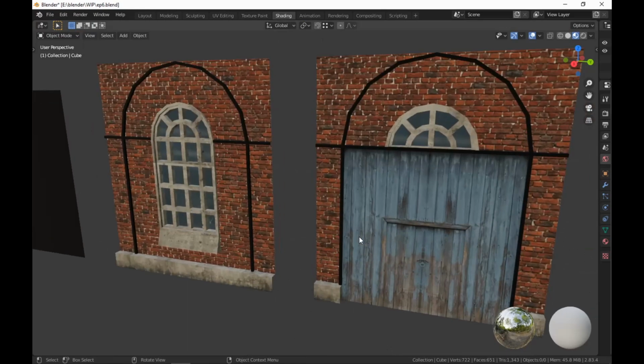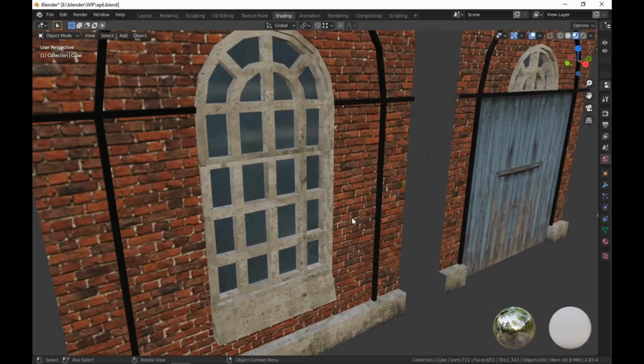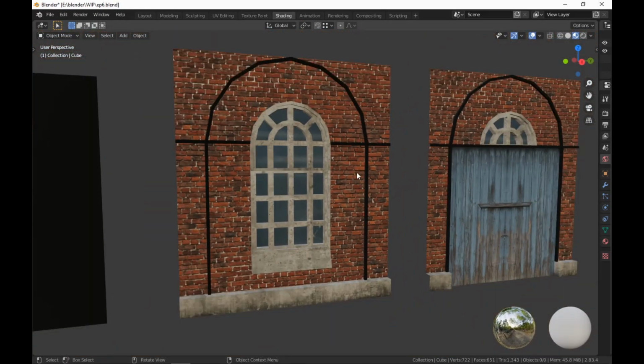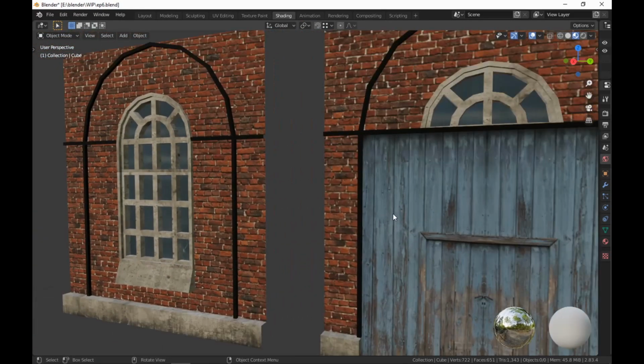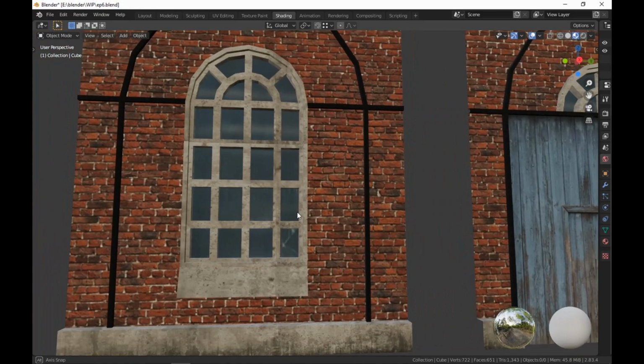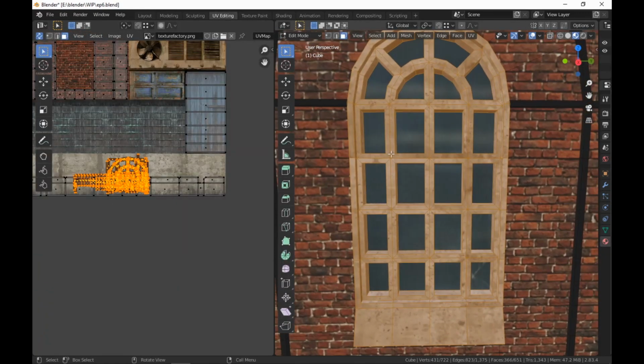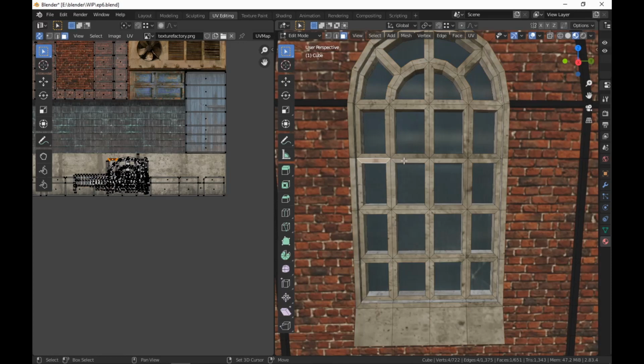Let's have a look at that. How do they look? Got a bit of an edge there that I don't like. Other than that, they look alright. Let's go UV editing. We can fix this now. Grab. Let's get these and just bring them down to a darker bit.